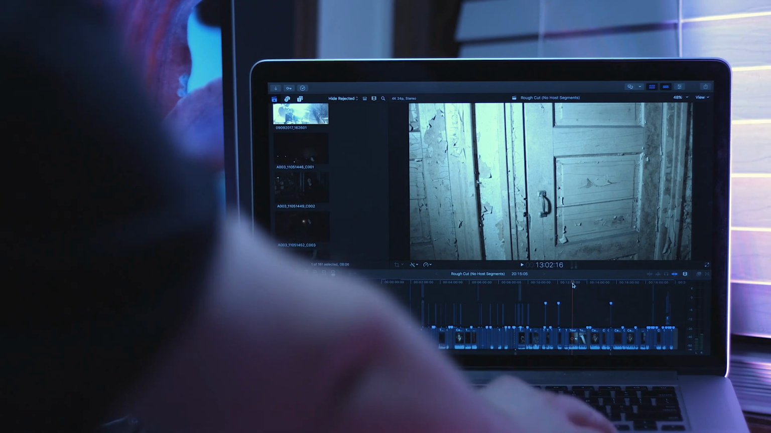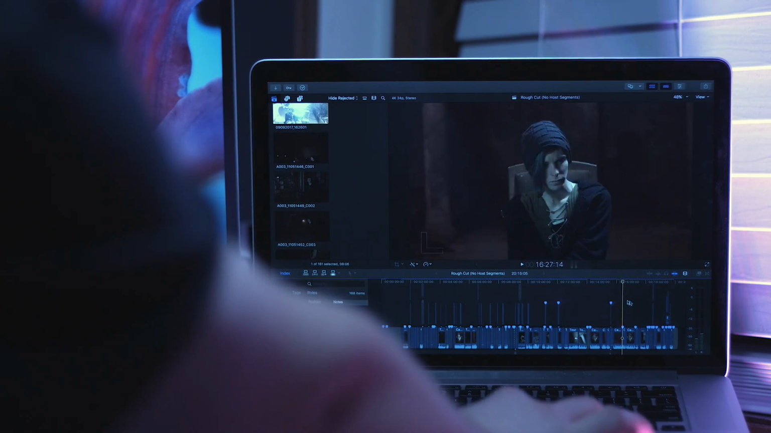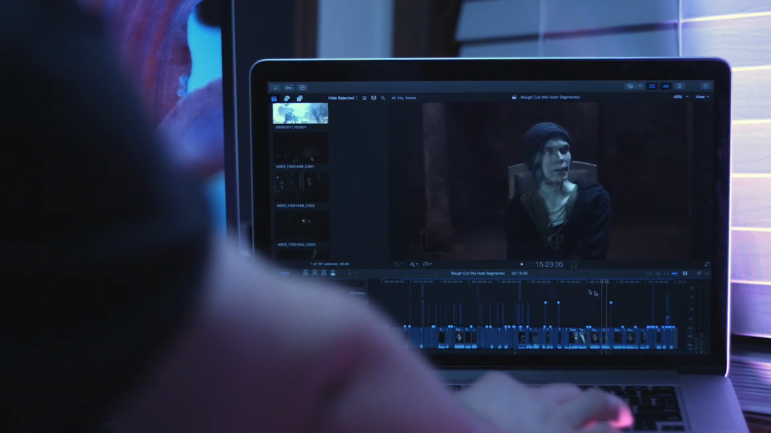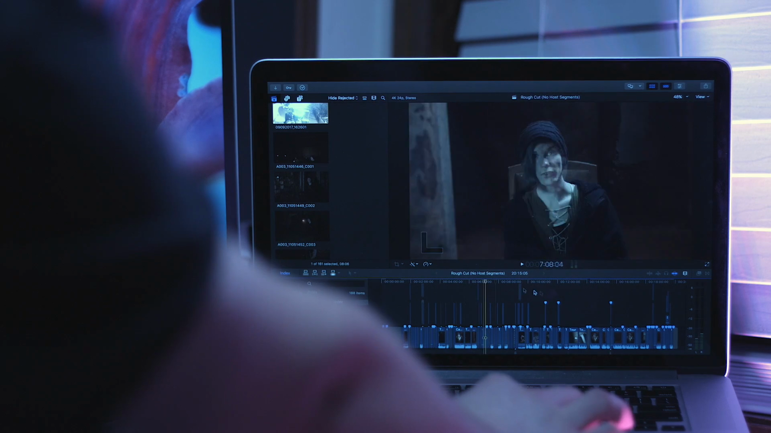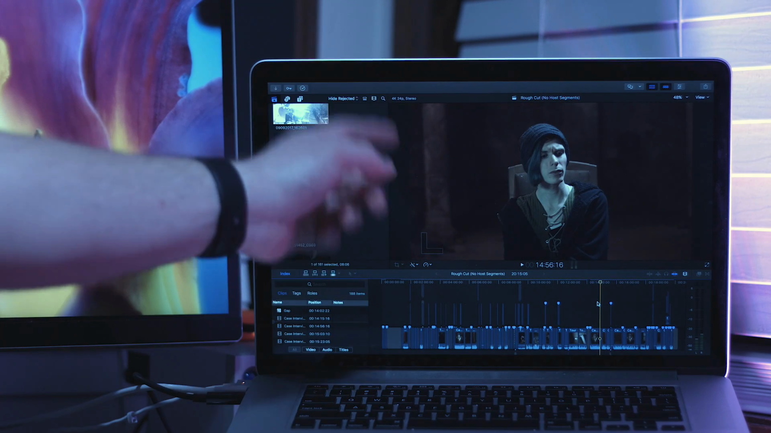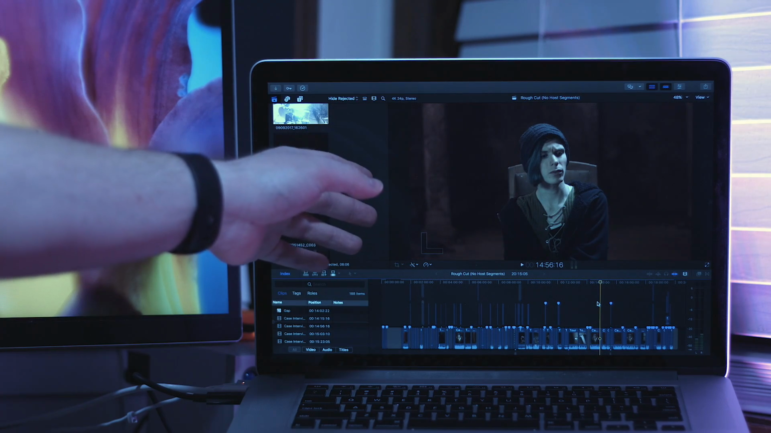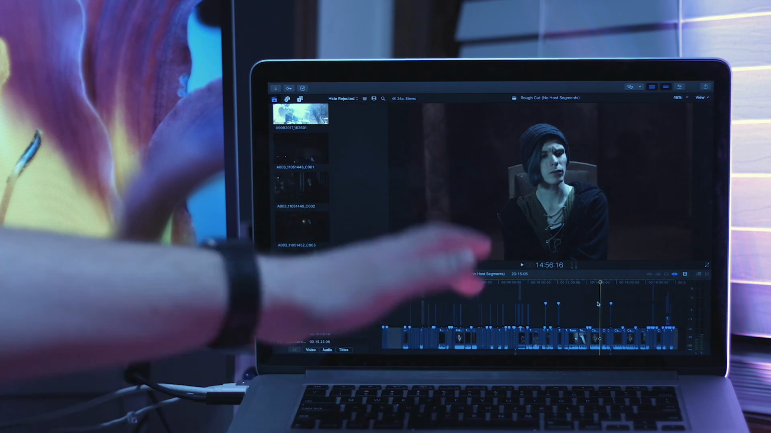And let's have a little scrub. Boom, buttery, perfect performance. Color graded 4K ProRes 422 footage, not pre-rendered.